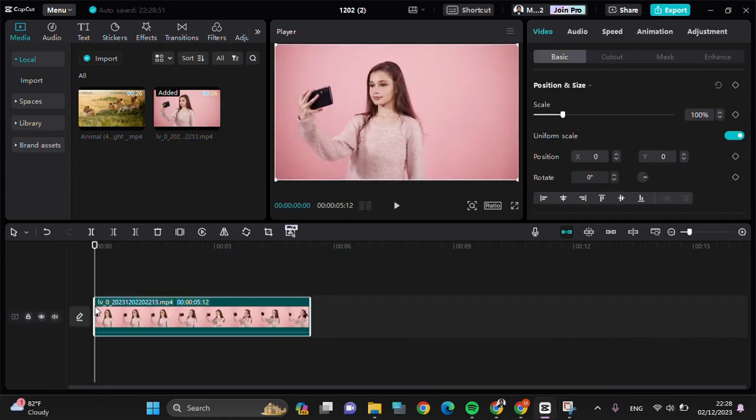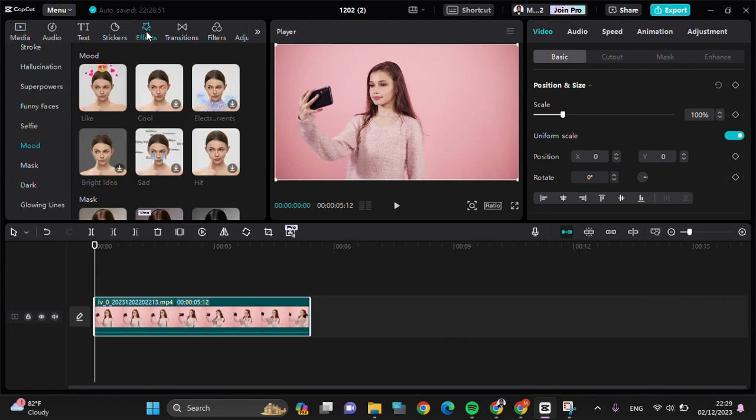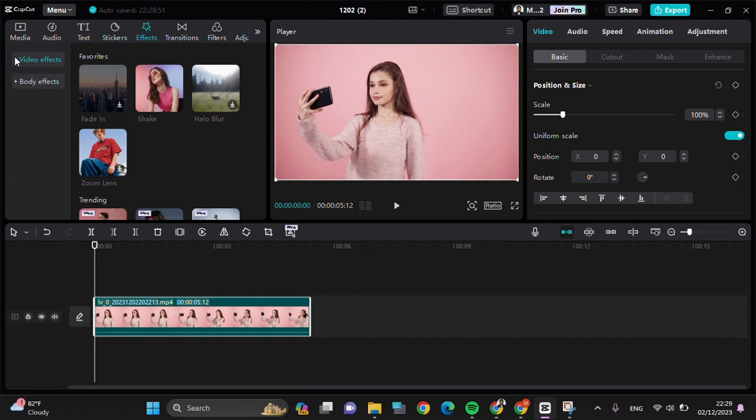Okay, and if you want to create a cute edit, I suggest you apply CapCut effects. So you can click on effect right here, then you can select either video effect or body effect. If you select body effect, it means that you want to apply the effect to a part of the body. But if you select video effect, it means that you want to apply the effect to the whole part of your video. And today I'm just gonna select body effect.